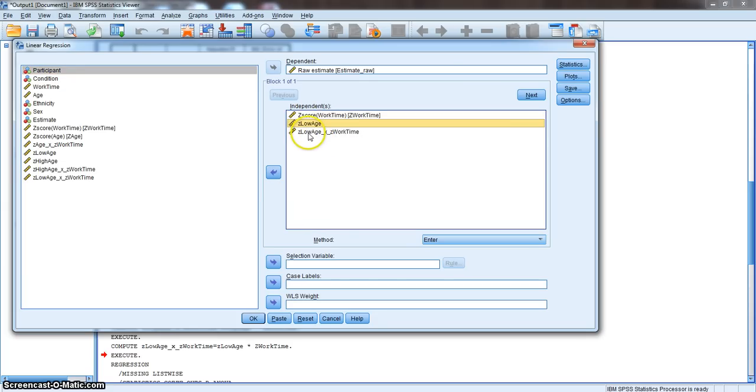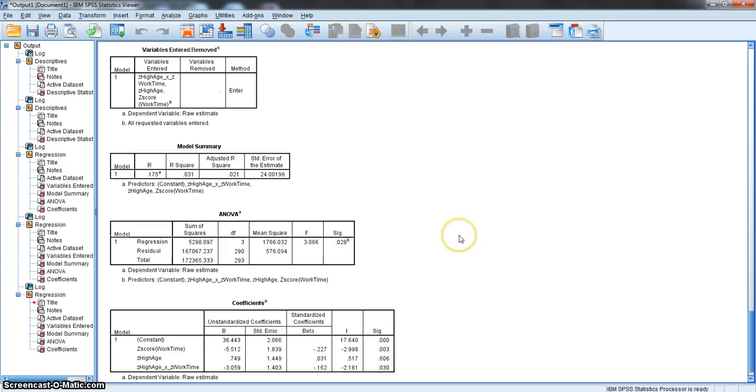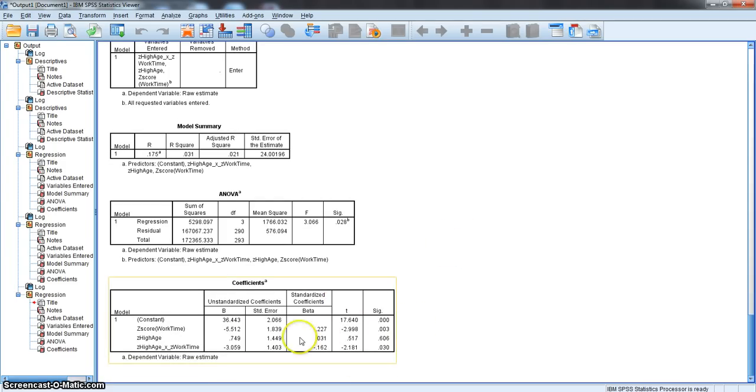and we're just going to look at high age. So remove those two, we'll bring over high age, its corresponding product term, click OK. And here we have a statistically significant effect of work time for the high age group. So only at the high age group are you seeing this effect for work time.